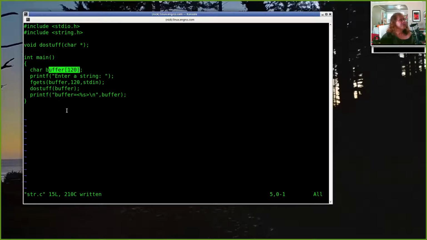Alright, but in my function itself, here again, I don't know how big my argument's going to be to begin with. Now, if I knew that my argument was always going to be 120, I could say char arg bracket 120. But that's a very particular case. If you don't know how big it's going to be, it's got to be a char star. But it's okay to be a char star here, because what's going to happen?